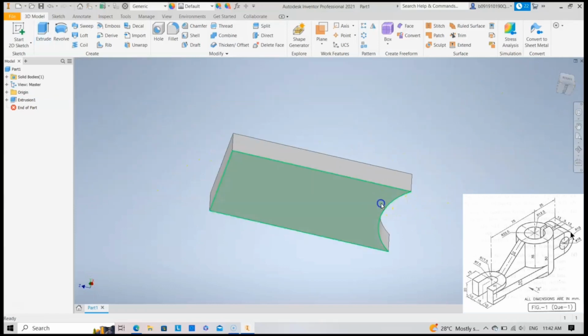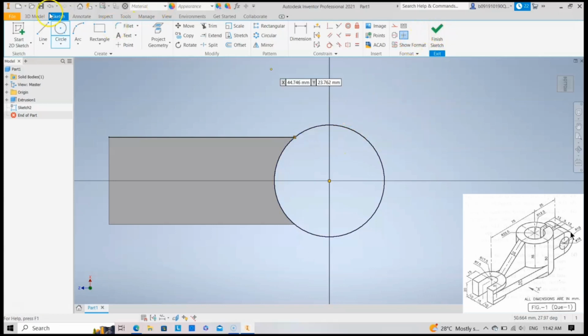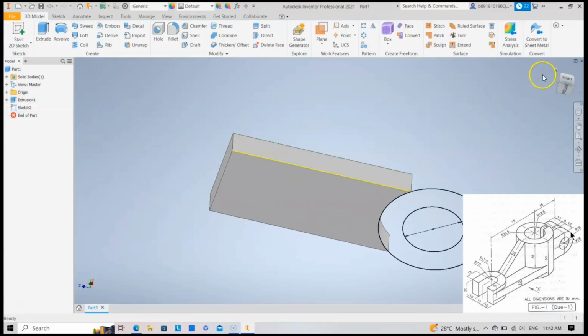Rotate the bottom side of the rectangle, click and choose Sketch. Take the circle tool and drag the circle till the edge of the rectangle until the black line appears. Draw another circle with dimension of 25 mm. Finish sketch and click Extrude.